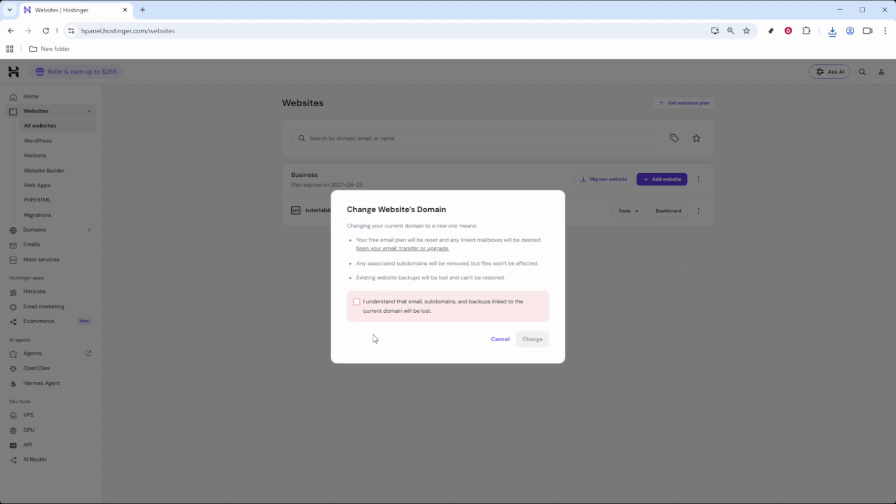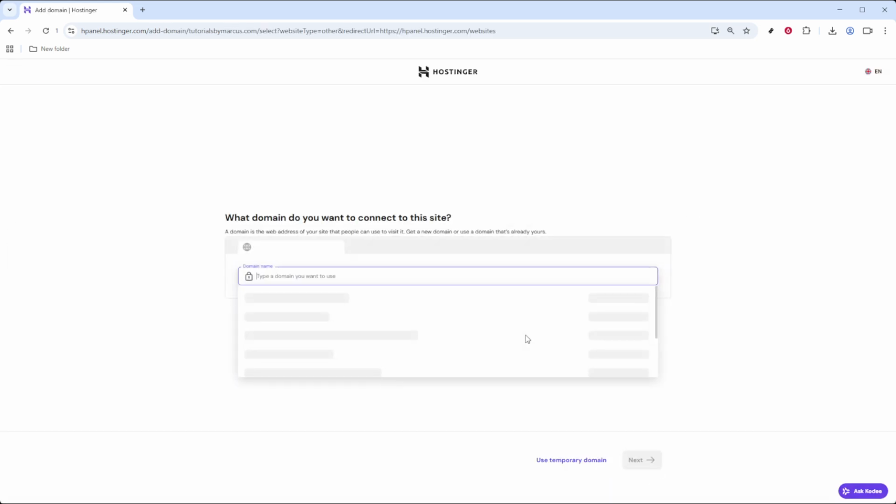At this point, Hostinger will usually show you an important warning message. And this is something you should actually read instead of clicking past too quickly. Read the warning carefully and make sure this is really what you want to do. A domain change can impact your site setup, and Hostinger is making sure you understand that before continuing. If this website is live, it's a good idea to pause for a second and confirm you're comfortable moving forward. If you're ready, check the box that says I understand, and then click Change. That confirms that you've reviewed the warning and want to proceed with assigning a different domain to the website.